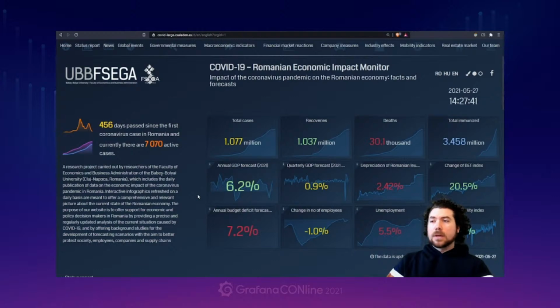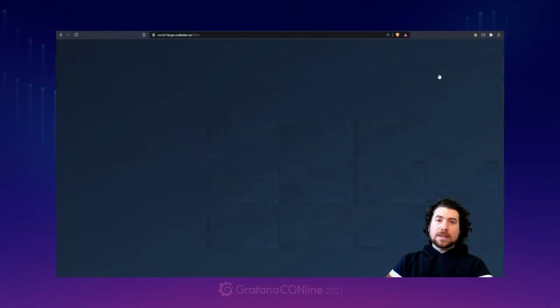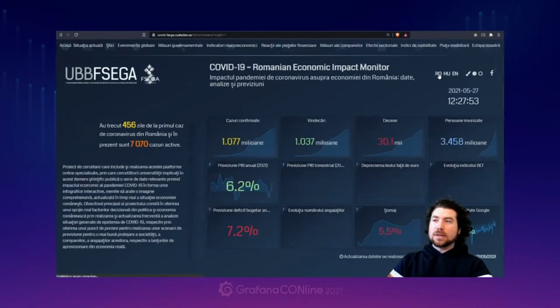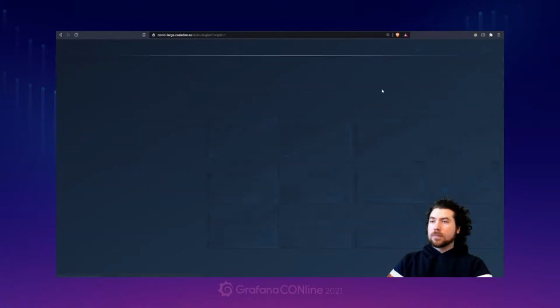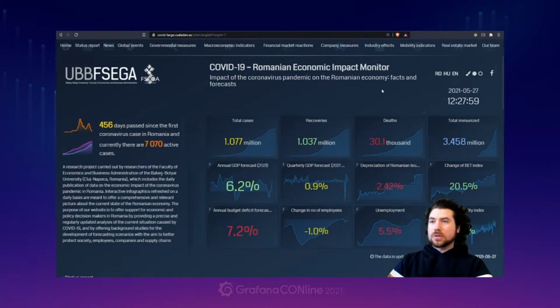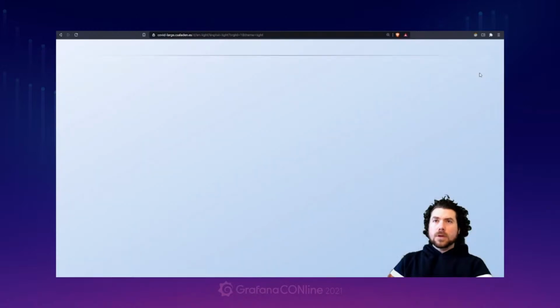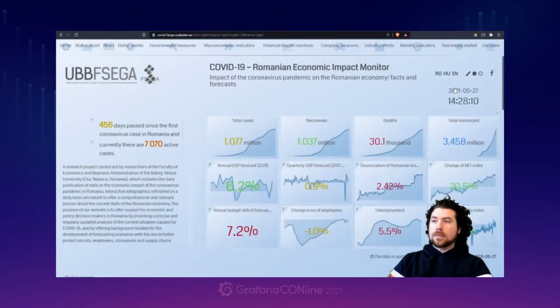And you can see that our dashboard is fairly customized. We operate 3 languages. Of course our main language would be Romanian, and then we also operate a Hungarian language version. But I'm going to be showing you the English language version now. And then we also operate 2 themes. So we do have a dark theme and a light theme as well.